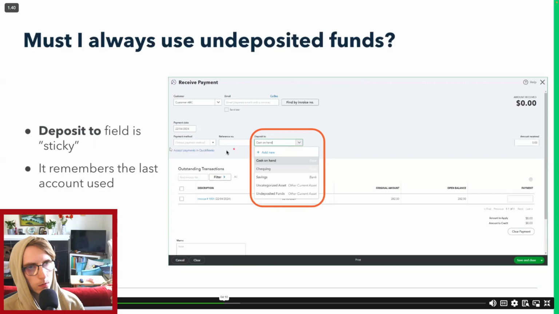Do you know that this deposit to field is sticky, meaning that if you set it up as undeposited funds, the next time you go to receive a payment, it's going to have undeposited funds showing in this particular field. That can be helpful. It's also confusing if someone is depositing directly to the checking account or the savings account or cash on hand, and everybody's using different accounts. You may end up with all kinds of transactions going to lots of different places, and that's going to create work for you that's really unnecessary. If the rule is always undeposited funds, you're not going to have any problems.